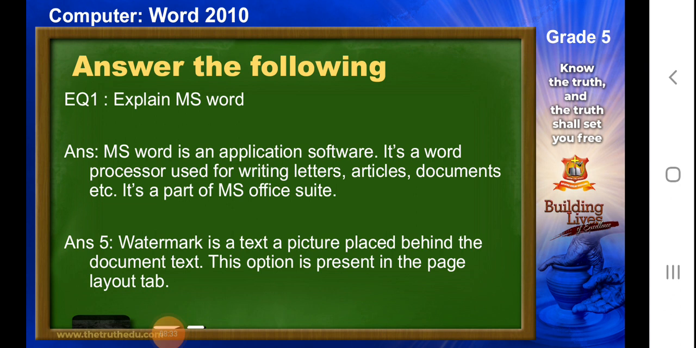Next, students, we discussed the extra questions. Your extra question number 1 was explain MS Word. The answer is simple. MS Word is an application software. It is a word processor used for writing letters, articles, documents, etc. You can mention it is also a part of the MS Office suite. So roughly this sums up the answer. If you have written any 2 points of your choice which somewhat match this, it is considered fine. Next question is what is the use of watermark? Now watermark is a text or picture placed behind the document text. This option is present in the page layout tab.